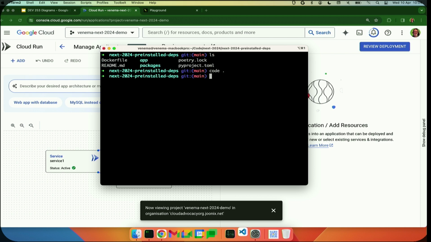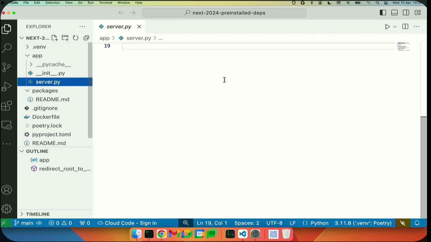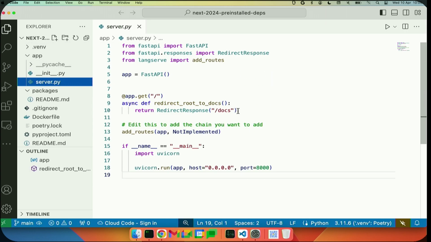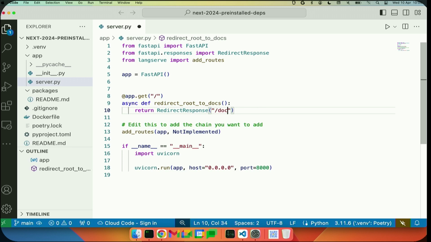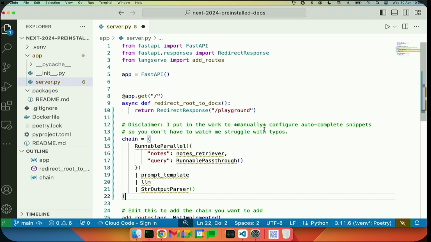I'll open it in Visual Studio Code. There you go. There's a server.py here, and all this needs is my LangChain chain. So let's add that. Okay, so let's add a chain. I've put in all the work to manually pre-configure autocomplete snippets, so you don't have to watch me struggle and make typos. So there's a chain, right?